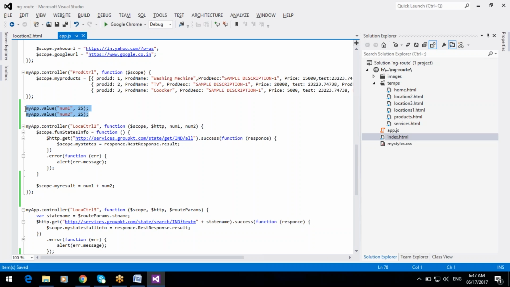So if you want to create variables, you can do like this, and we can use those variables in the controller like this.